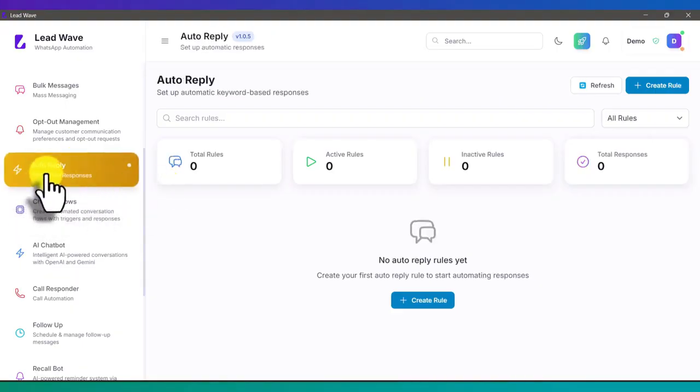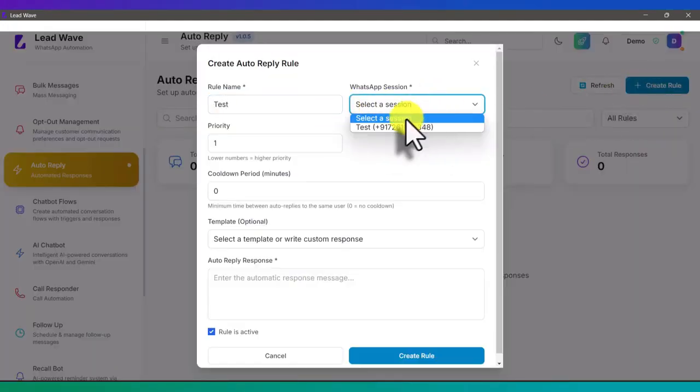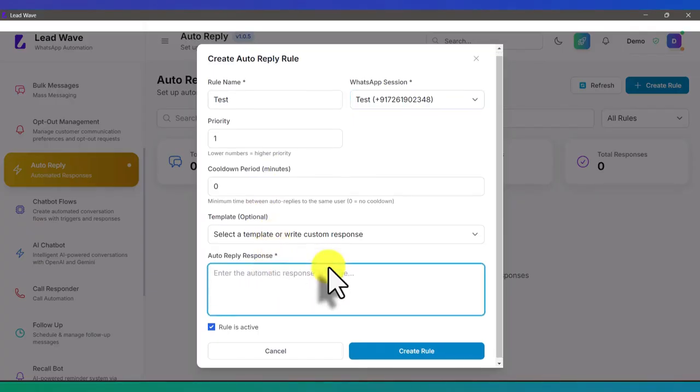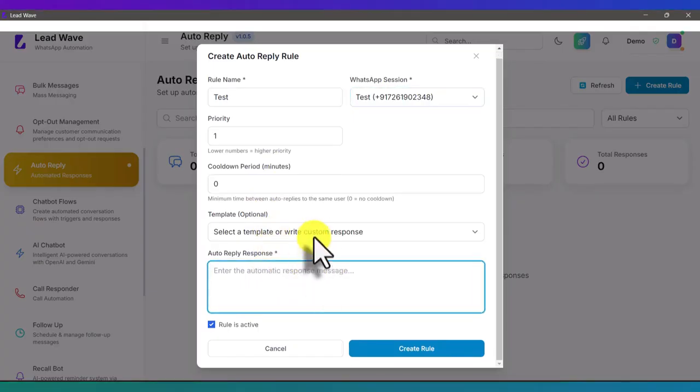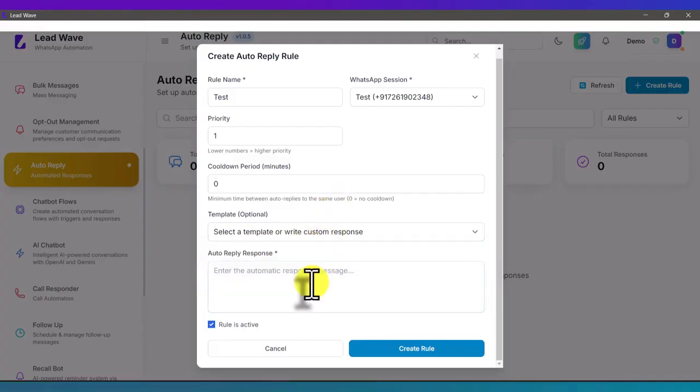We just have to click on auto reply, then click on create rules. Give any name, select the instance which is connected to the Leadwave application. Priority does not make any difference, so you can leave it without writing anything. Cooldown period, I'll simply explain what it is. Now you have a provision to type the messages here manually, or you can select the template we already created. For testing purposes, I'll simply write the message.